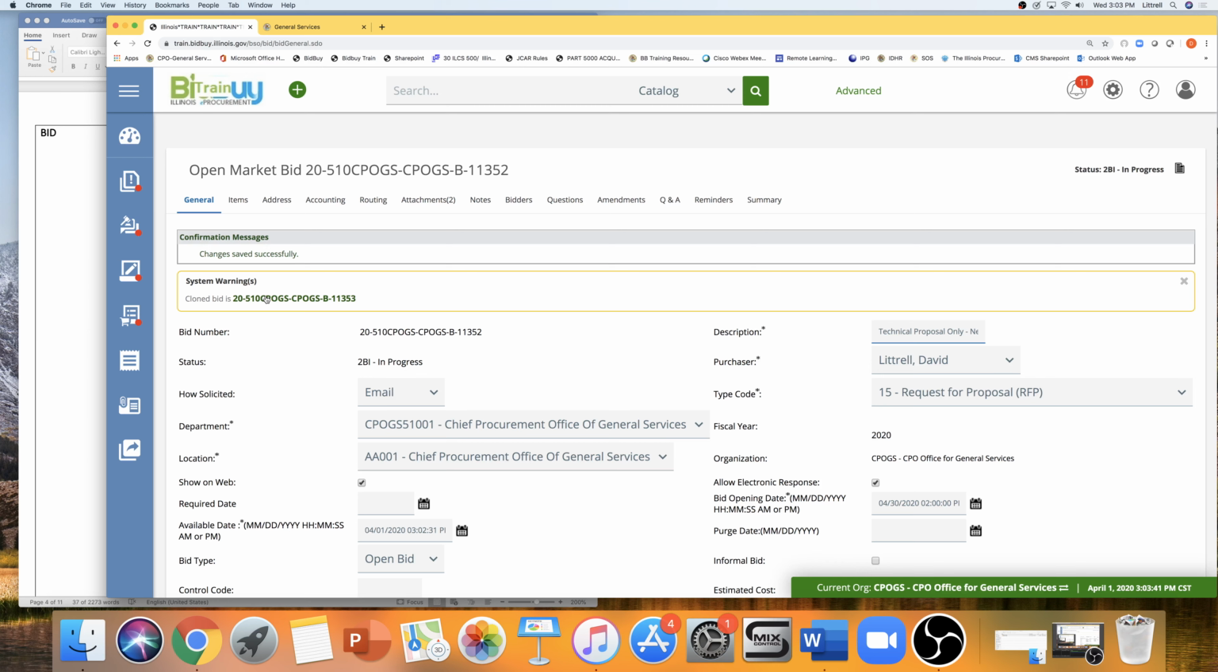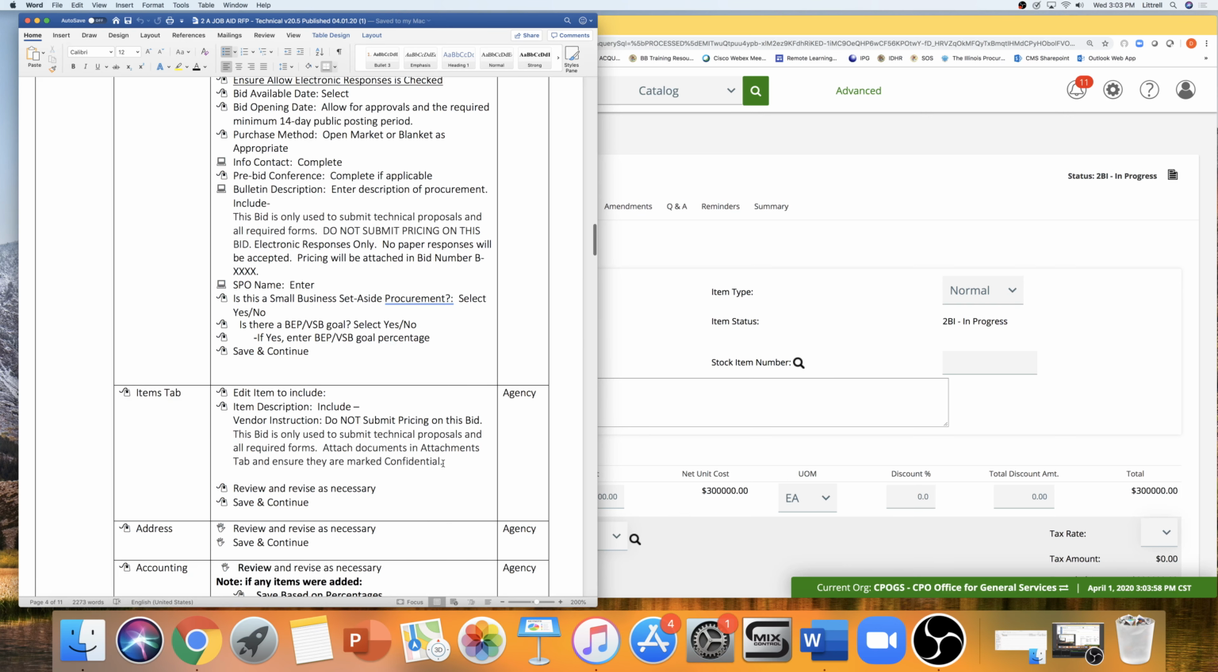Items tab, we will go into the item so we can add more instructions for the vendor in that description. So we're going to copy and paste again this vendor instruction that is saying do not submit pricing for this bid. Okay. Save and exit. And address, we don't need to do the address. Accounting has already been done, and now we will add our attachments.